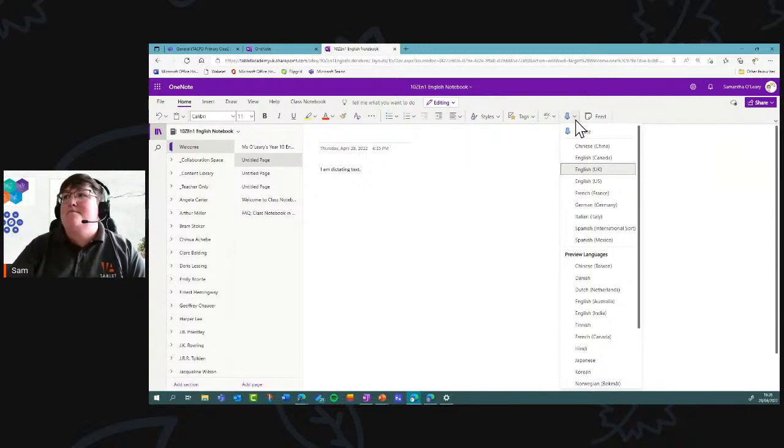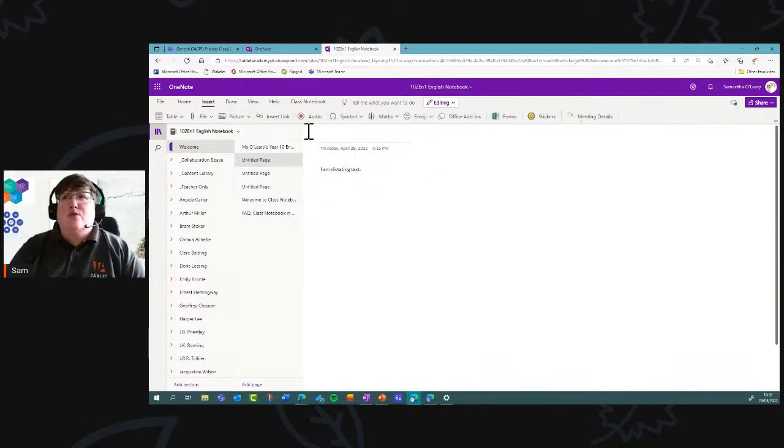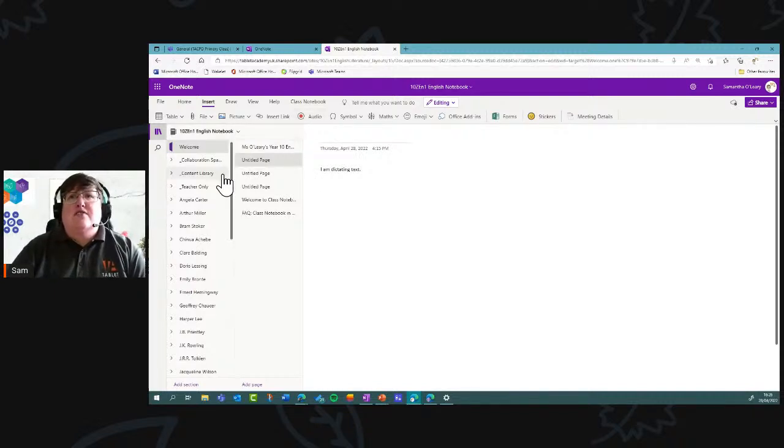Also, if we are thinking about using something like OneNote, not just being able to do speech to text dictation, but being able to insert audio. So actually being able to use voice notes rather than text-based notes. If I wanted to reflect on my learning, for instance, let's go into a student's area here.